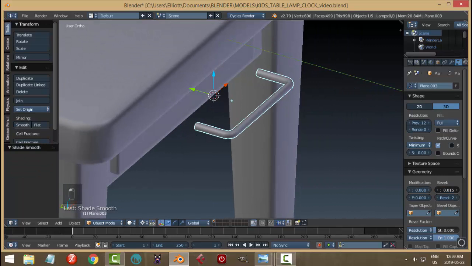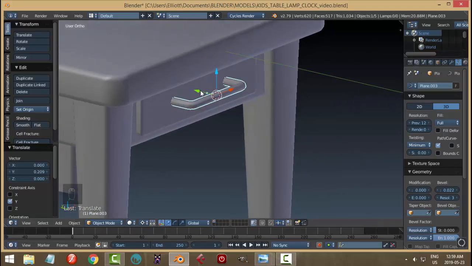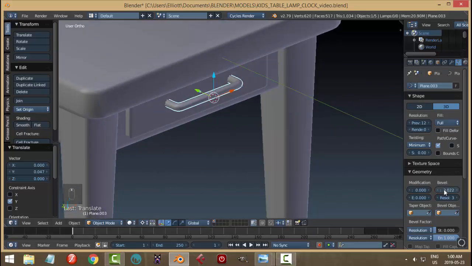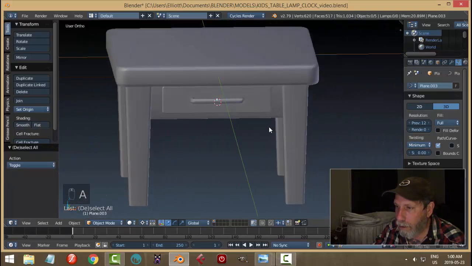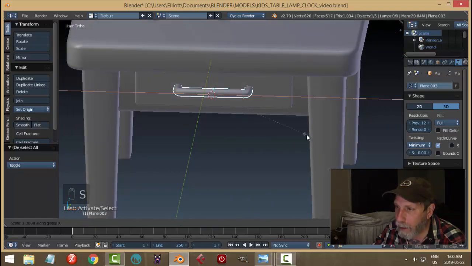I can continue to make it bigger if I want, and I can adjust the resolution a little bit. Don't bring it up too high. That's fine. Just bring it in as much as you need to make a nice handle. Adjust the size of this. You can put on a subdivision surface if you want. I don't think you need to. That handle might be a bit wide. Let's scale in the X.